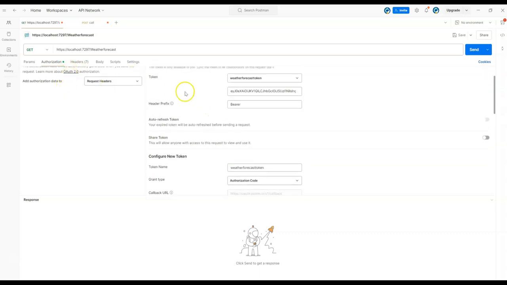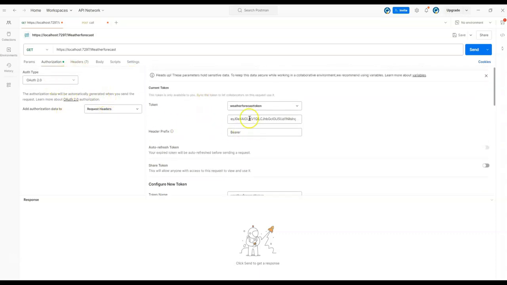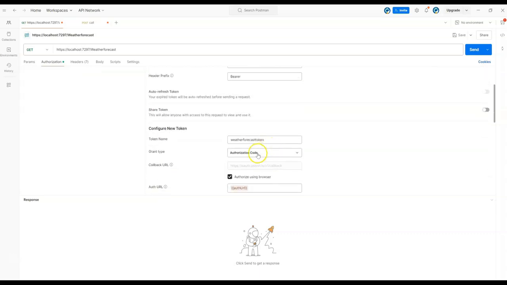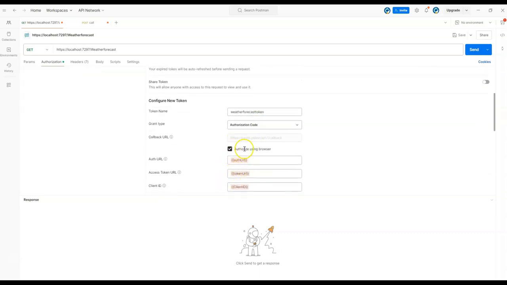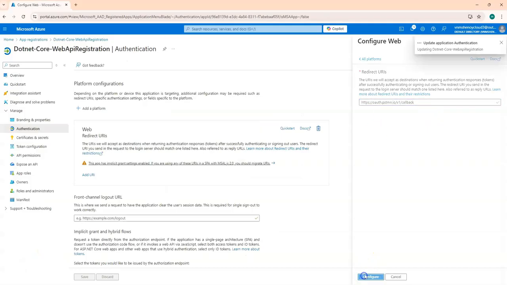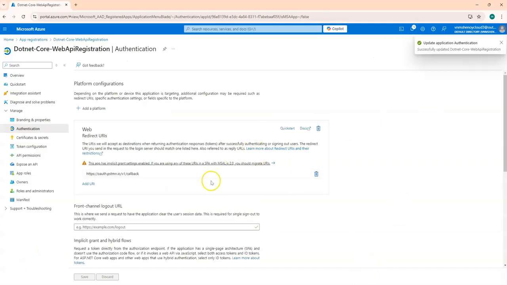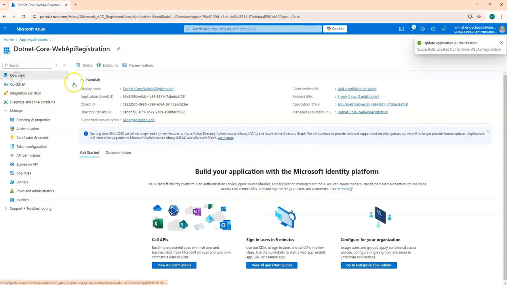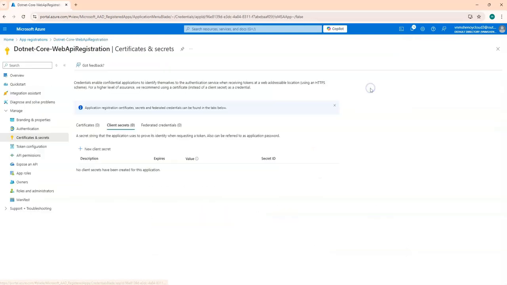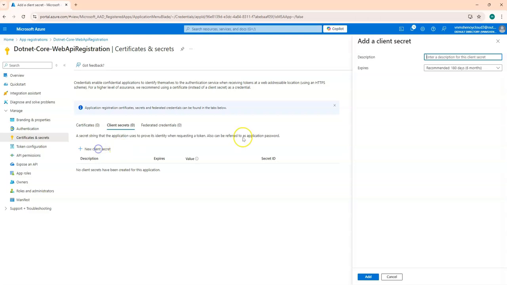So basically this is my Postman on the authorization. Auth type is OAuth 2.0. I selected authorization code, and see, if you check this checkbox which is authorize using browser, you get this URL. So that is the URL. I have put it as redirect URI here because when we test it from Postman, we need to tell Azure AD that it has to go back to Postman's callback URL.